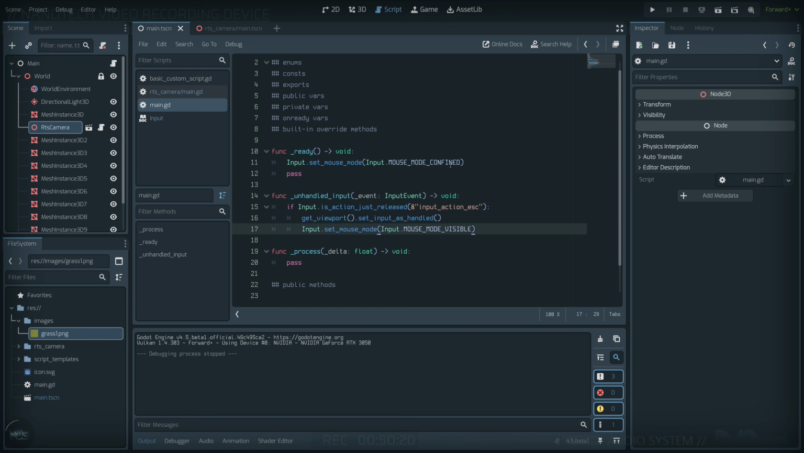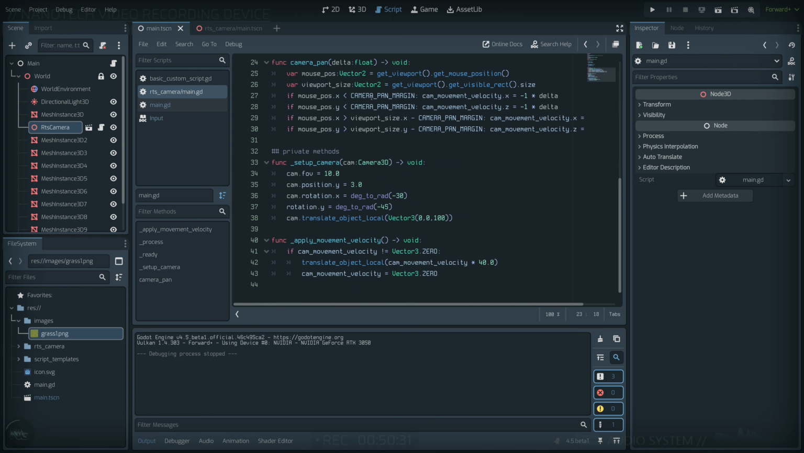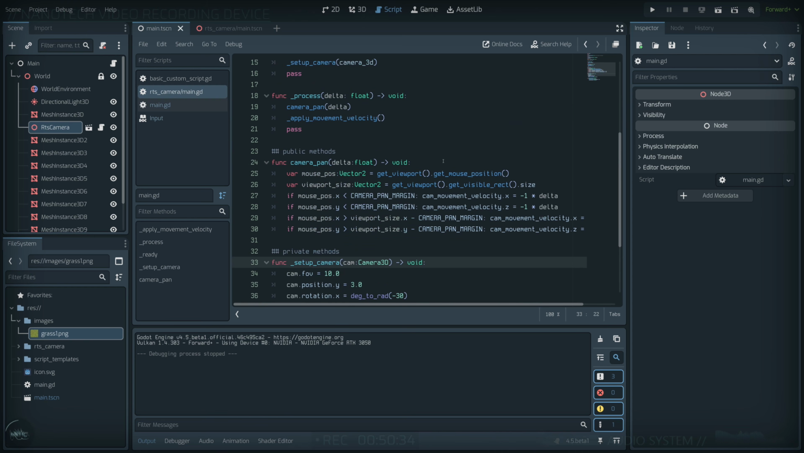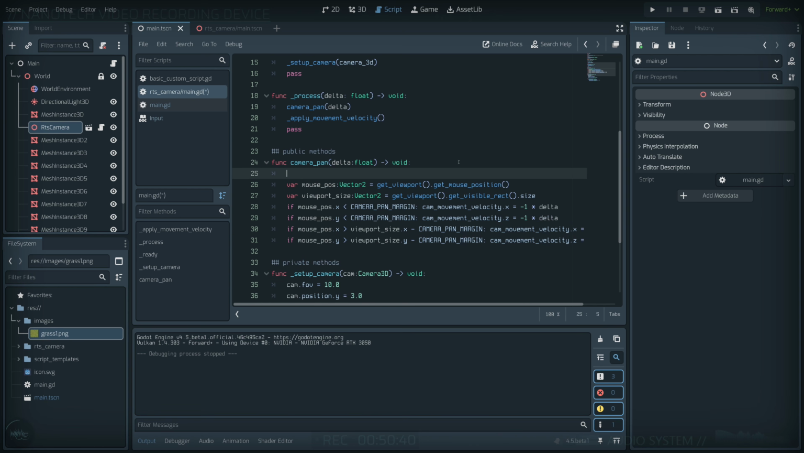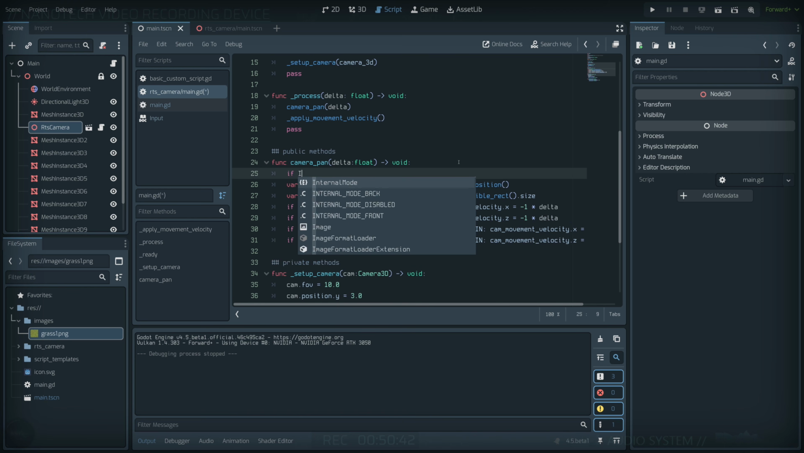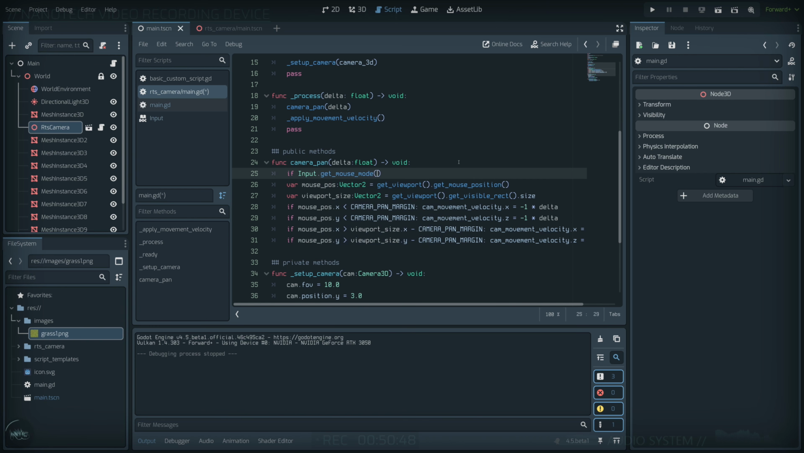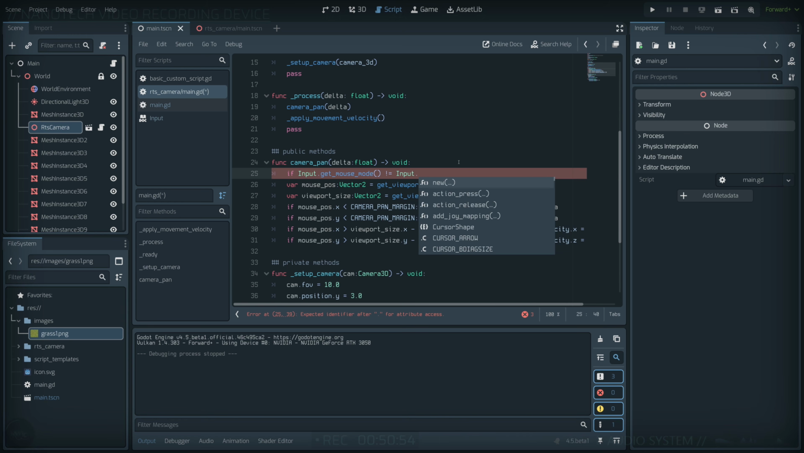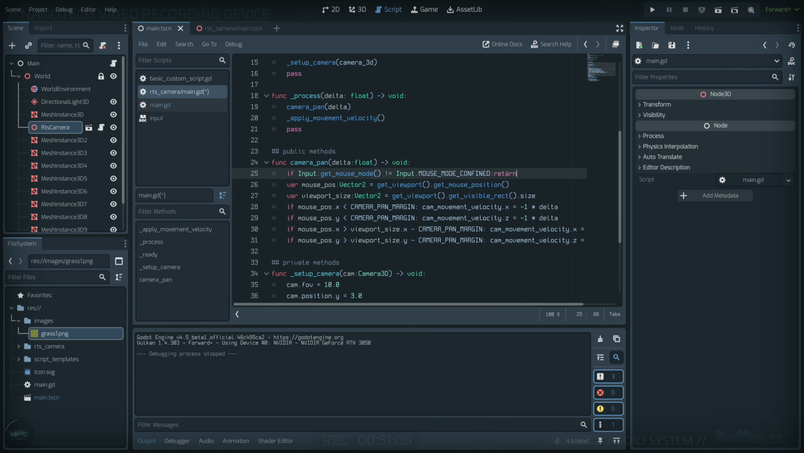So let's now detect if our mouse is confined or not inside of the viewport, so our camera does not trigger that. So let's go ahead to our camera function, and whenever we want to apply the panning of the camera, we want to now detect if the mouse is actually confined or not. So let's add a condition here. If our input singleton has detected from the mouse mode, so we're going to grab the mouse mode from the input singleton, if its type is not equal to input mouse mode confined, so if our mouse is not confined to the game viewport, we actually want to skip this function entirely.